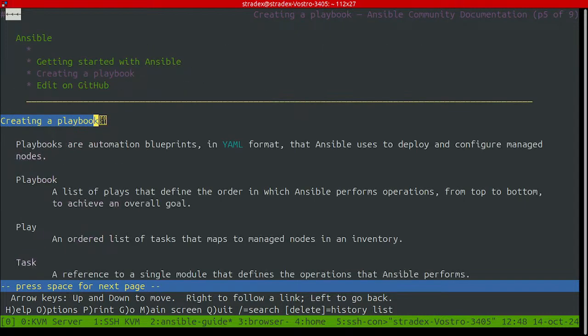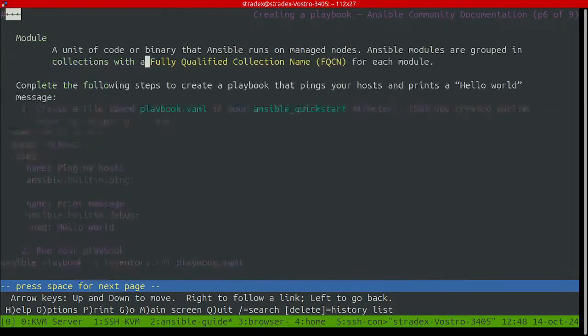An ordered list of tasks that map to managed nodes in an inventory. Task: a reference to a single module that defines the operations that Ansible performs. Module: a unit of code or binary that Ansible runs on managed nodes. Ansible modules are grouped in collections with a fully qualified collection name for each module. Complete the following steps to create a playbook that pings your host and prints a hello world message.